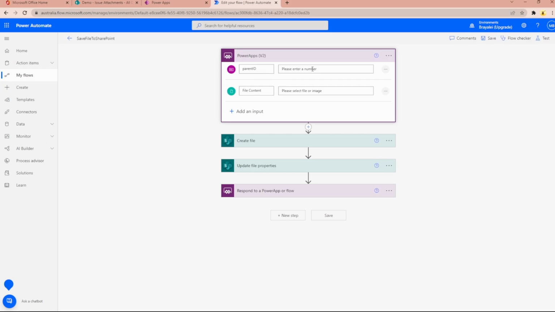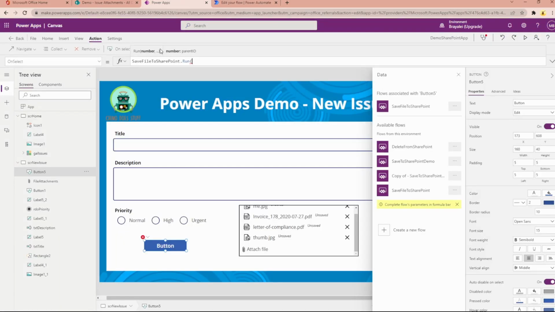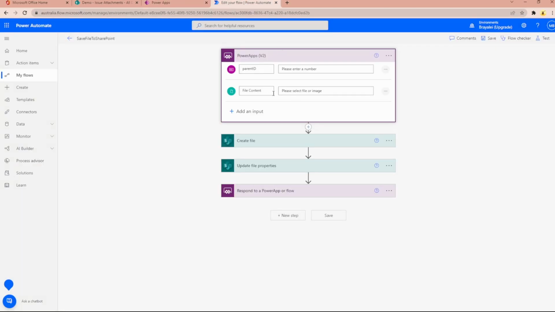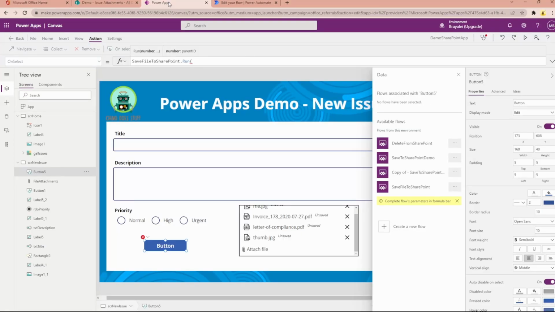I've got my parent ID and my file content. So in this circumstance, it's spot on, it's got them in the right order. It could just be that I hadn't refreshed my app before when I noticed that weird behavior. In either case, I can see here this is the order that it wants: the number first, which is the parent ID, and then the file contents. So this is exactly what we're going to supply it with.